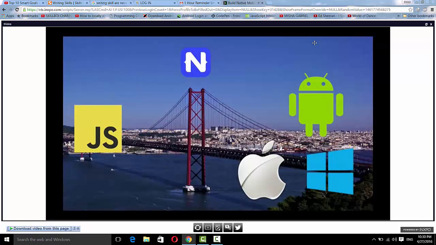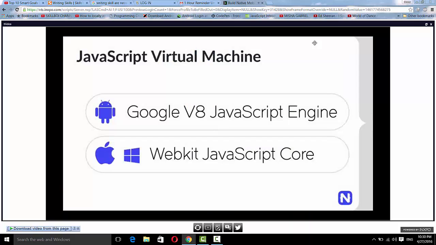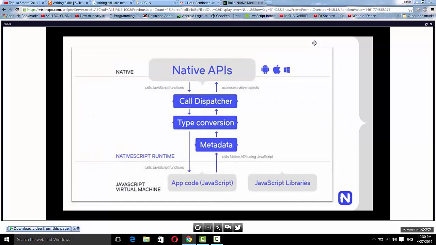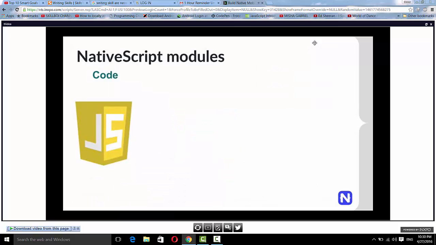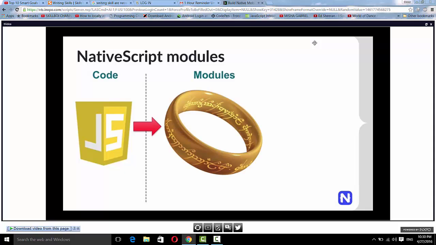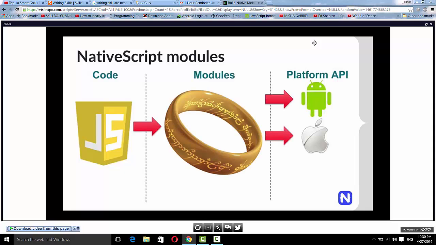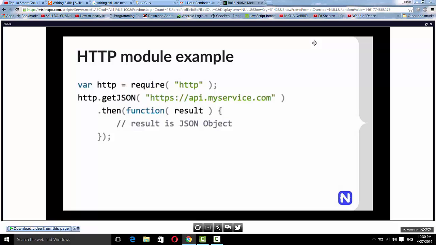NativeScript bridges the gap between JavaScript and native mobile app platforms and ecosystems, and it does this by leveraging the JavaScript virtual machines, including V8 on Android and WebKit on iOS. In a nutshell, NativeScript is a runtime that allows the JavaScript app code you write to be converted and call native APIs to access native objects. In addition, NativeScript makes it easy for you to call native functions cross-platform with one code base by using NativeScript modules to leverage these native platforms. And here's an example. Here's how you would make an HTTP call to return JSON data from an API.